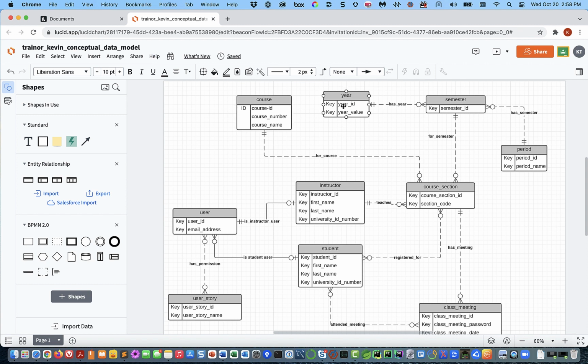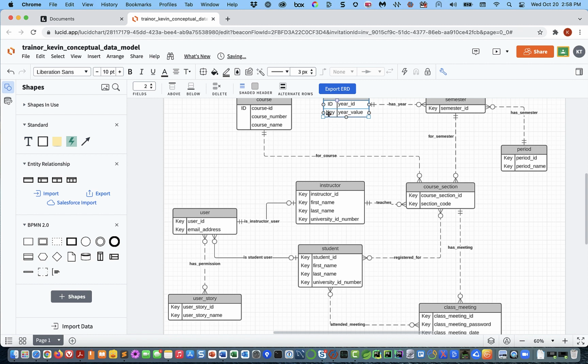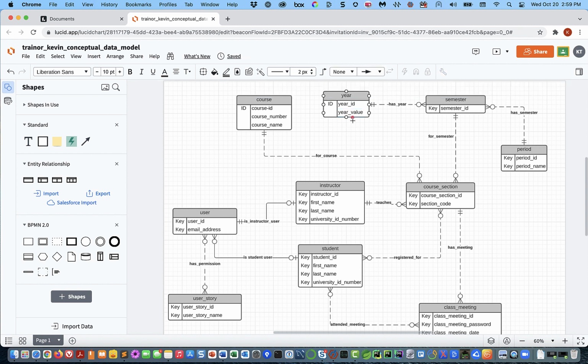Let's look at year. Well, year ID. Okay, so let's say that year ID is our ID. Year value is not a part of the unique identifiers. Again, when we turn this into a relational database, the year value is going to have a unique constraint on it, but unique constraints don't appear in conceptual data models. Semester, well, that needs an ID.